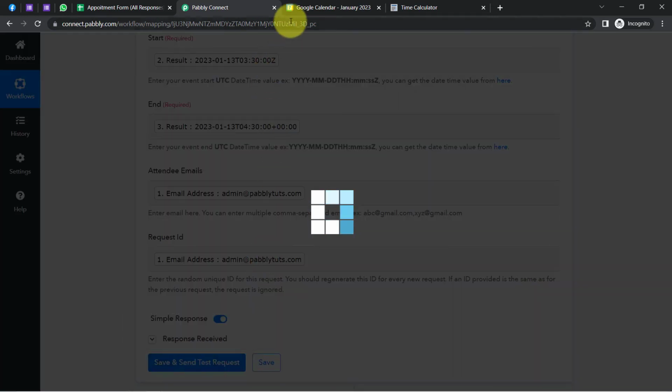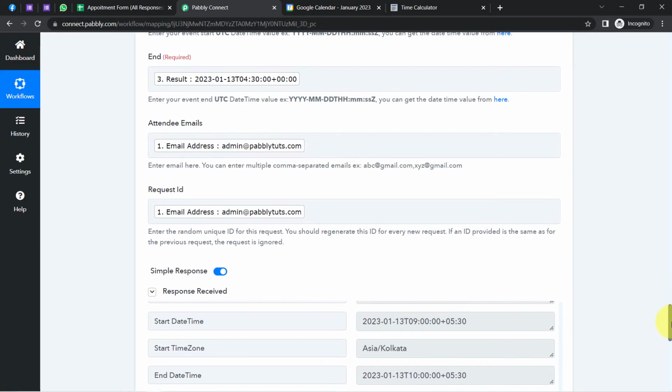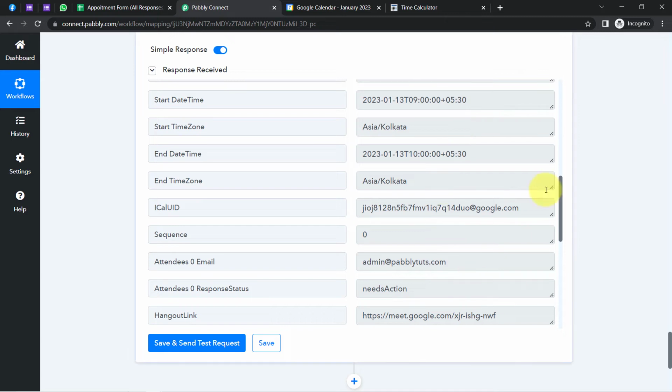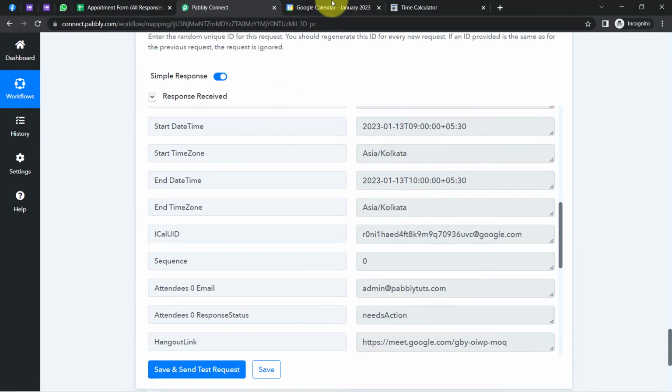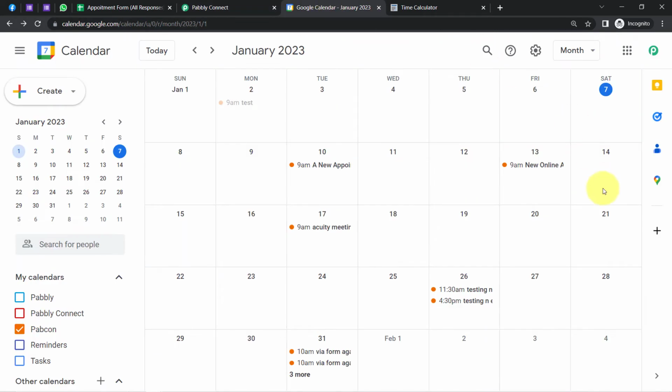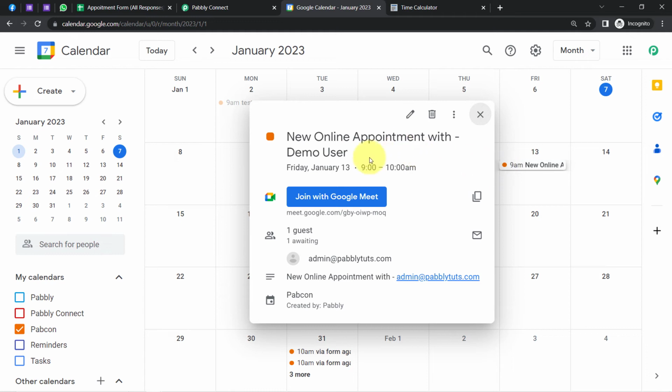Finally, I'm going to click on this button, save and send test request, and you will see the response has arrived. Now I will go to my Google Calendar and check whether the meeting has been scheduled on this particular date and time or not. All right, I will open Google Calendar, and here you can see on the 13th of January, this meeting has been scheduled, and the timings are actually perfect, the 9 a.m.